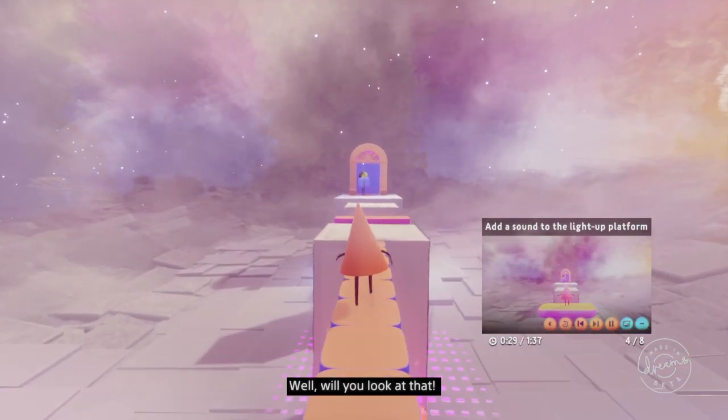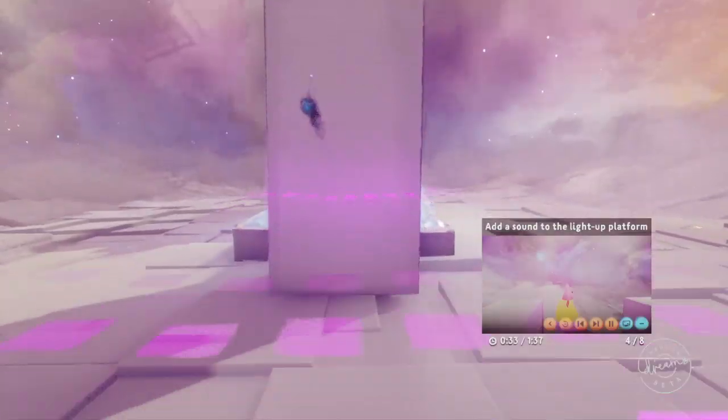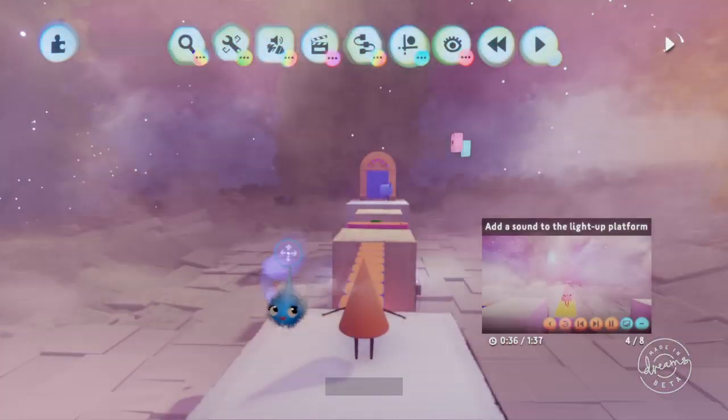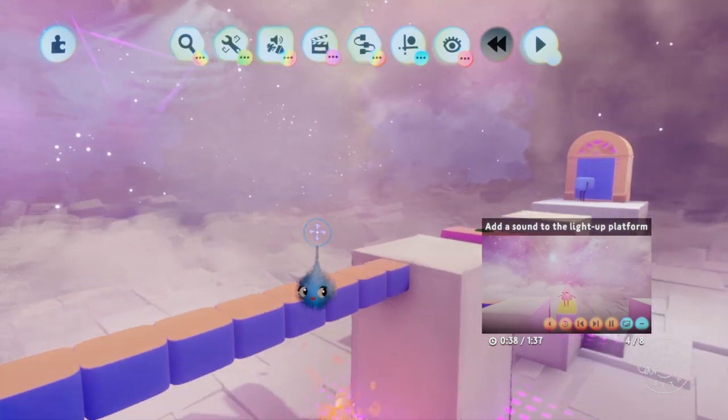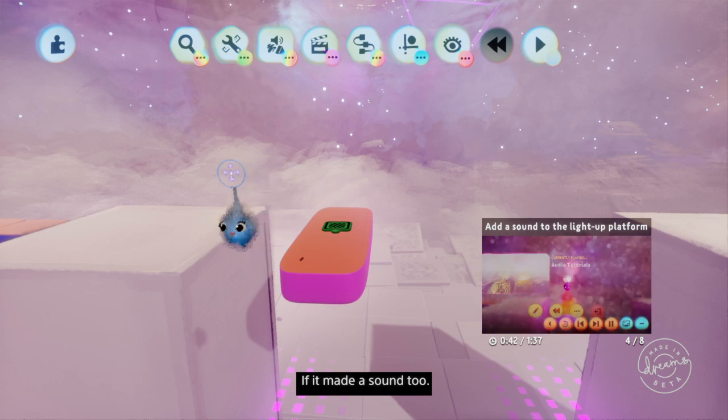Well, will you look at that? It lights up the platform when Connie steps on it. Lovely! You know what would make it even better, though? If it made a sound, too. So let's switch back to edit mode and make that happen.